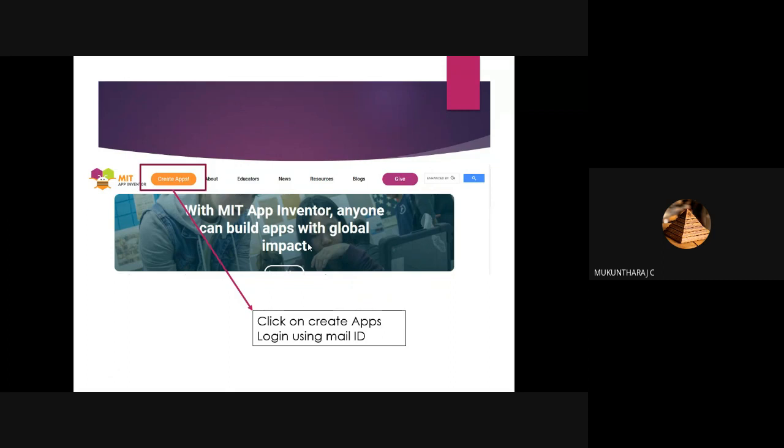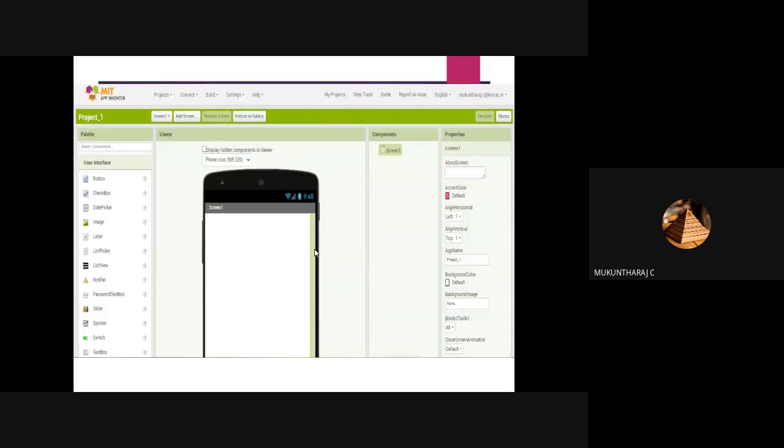In that account you can have as many programs as you want. The screen is going to look like this. After getting into the screen, your screen is going to be like this. You can find this is my login.